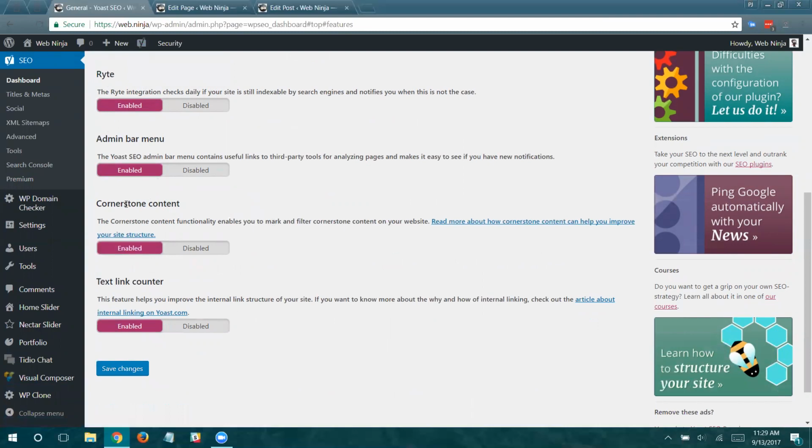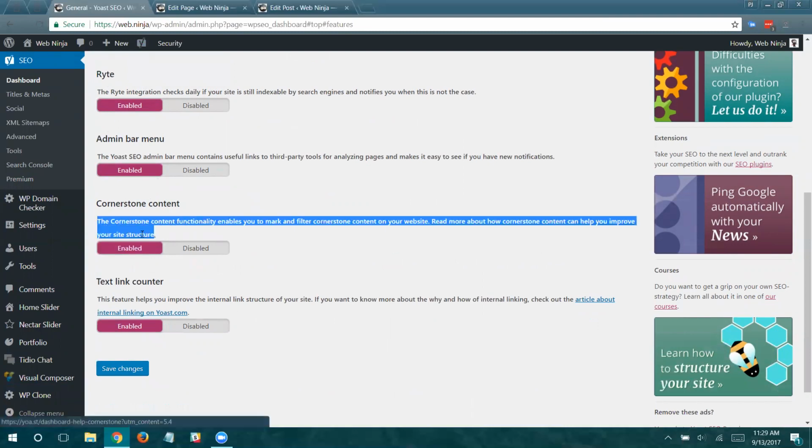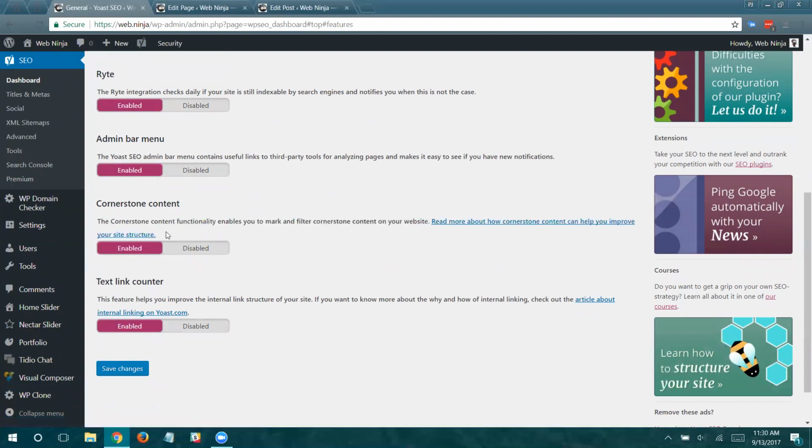Cornerstone content is important. I really like that they put the link here of how you can improve your site structure. I absolutely recommend that you read this article. And I also recommend that you read the article linked to here for the text link counter, because these explain a lot. They're so good that they're going to be more than most beginners or intermediate people are interested in or even have the mental bandwidth for. Not because they're not intelligent, it's just because as a business owner, I know that you're going to be most focused on your business, your clients, and improving your business and relationship with those clients and new clients, okay?